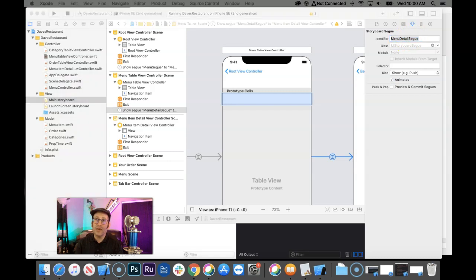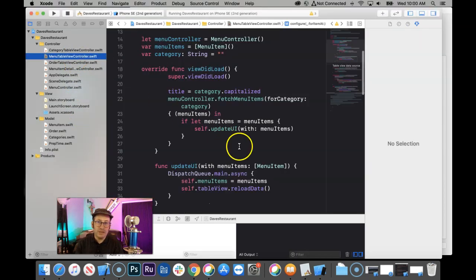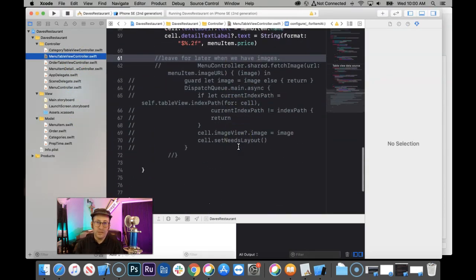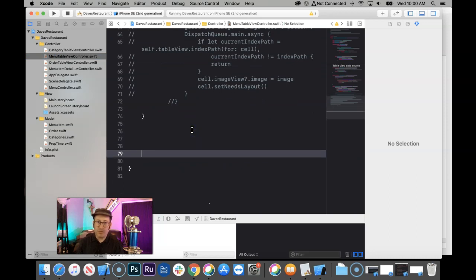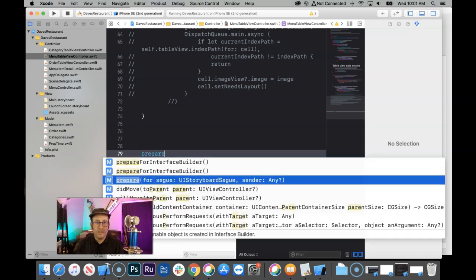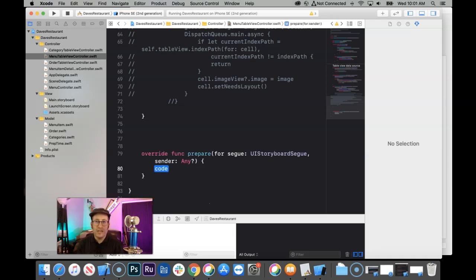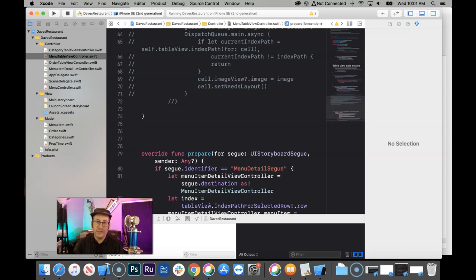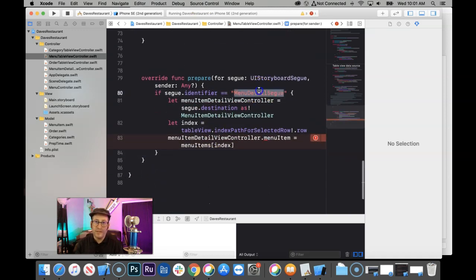Whatever you type into the code, whatever you type in here, you want to make sure it matches. So down here, I'm going to throw the prepare for segue in here. You can just start typing prepare, and there it is, prepare for segue. Hit enter, and it'll preload all that stuff for you. Then I'm going to paste this in to save some time. This is the text I was talking about. Make sure that this matches what you call that segue.